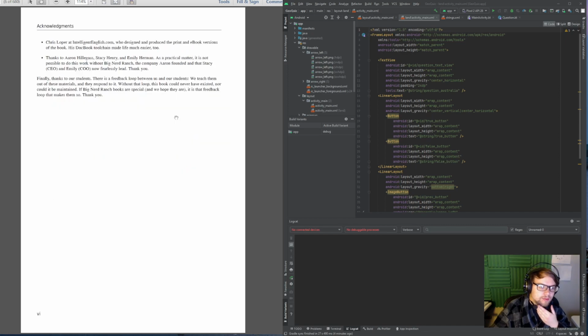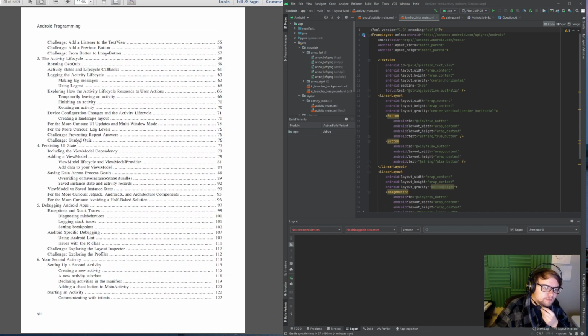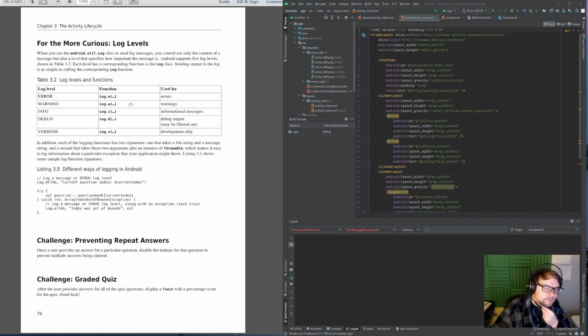The challenge problems of chapter 3, I believe. Make sure that we can see. Okay, perfect. So, challenge, preventing repeated answers, and challenge, graded quiz. If anybody's following along, I hope that they took a swing at it on their own side.